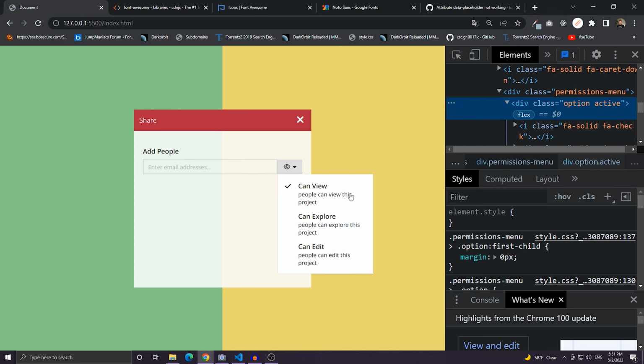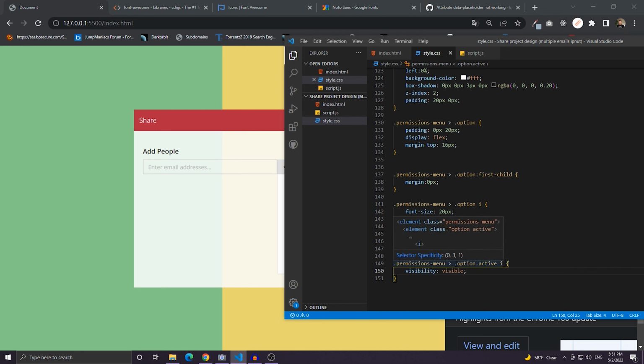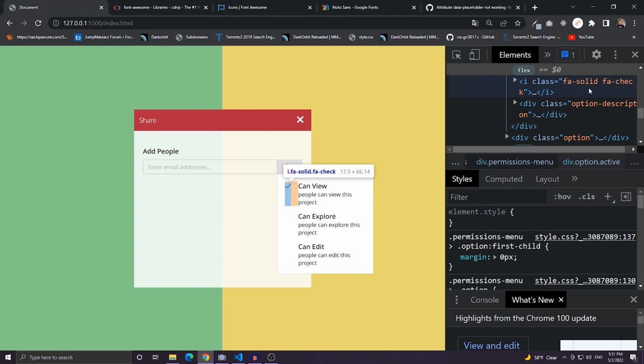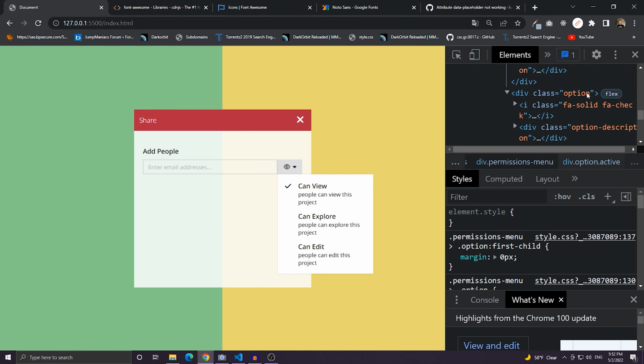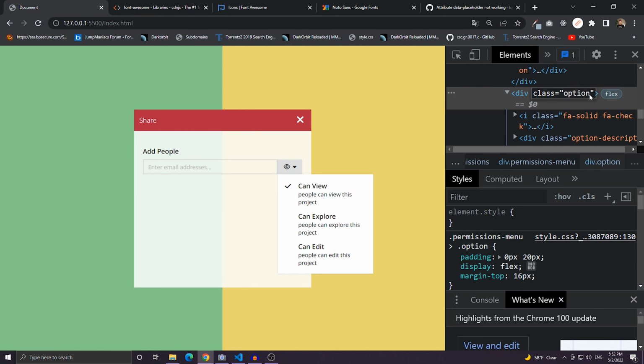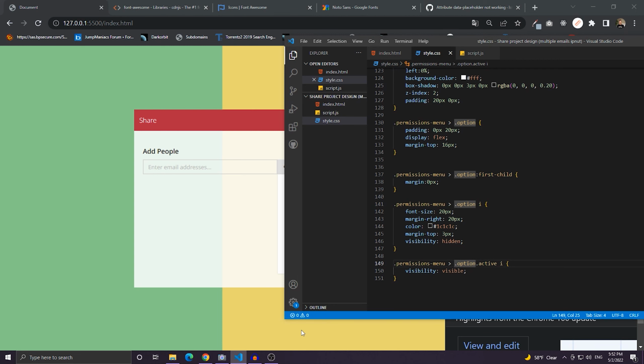Now boom, the icon shows up, because in our CSS we have an element which has a class of option and active as well. You see this has an active, so it's active. If you go to the second one and put active, it's active as well. If you have any questions, feel free to ask me about anything that I show you right here. I will be more happy than you think to answer you.